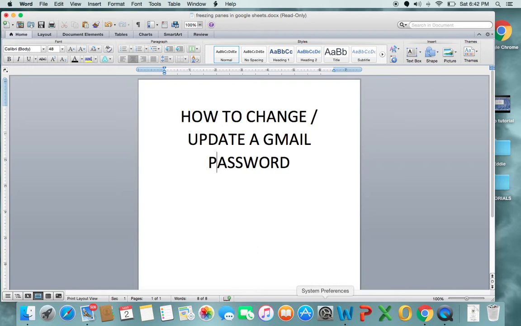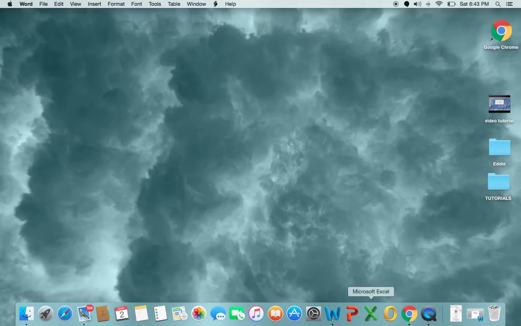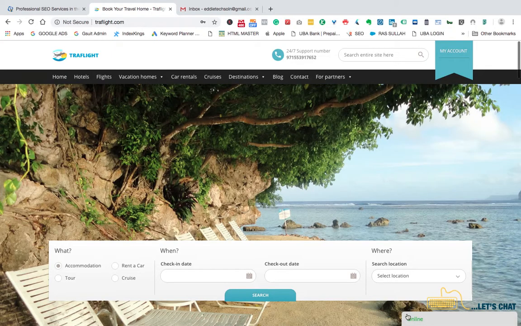Okay, now what we're going to look at today is how to change or update a Gmail password. I believe so many people out there have a Gmail password. So if I minimize this one down here and I open my browser, I've already opened my account, so I'll just go straight to how to update the Gmail password.